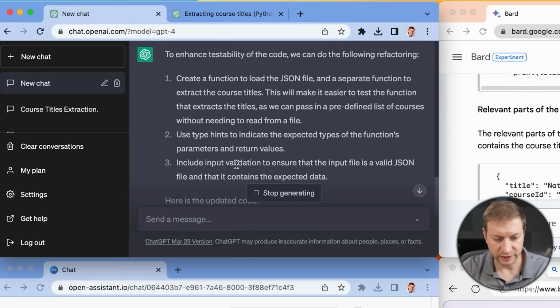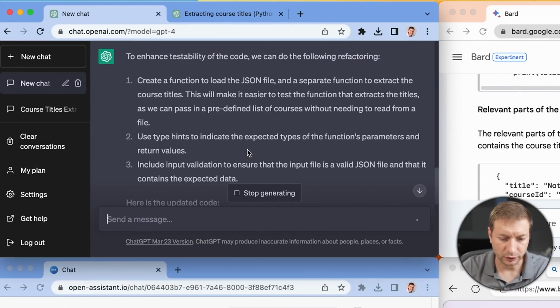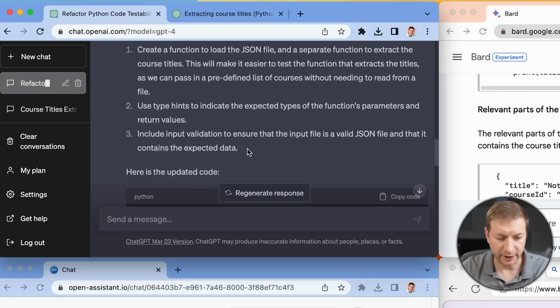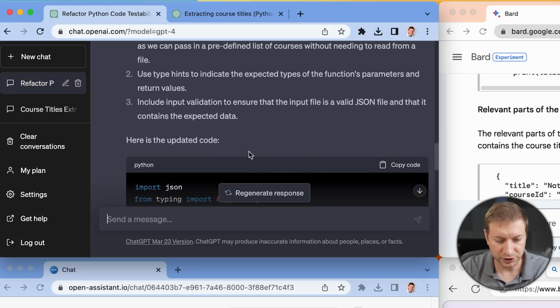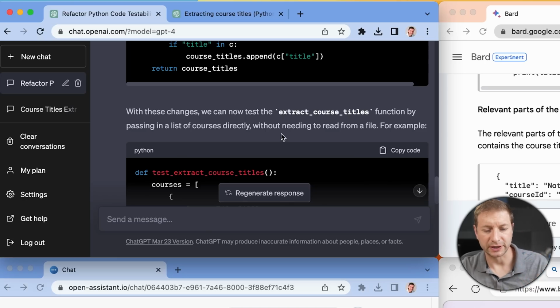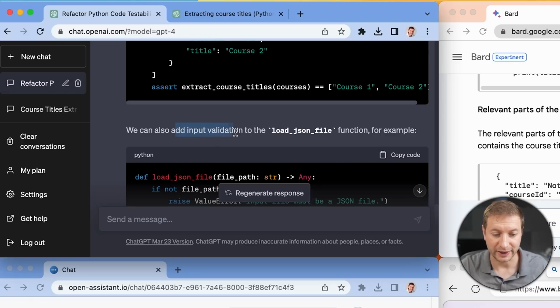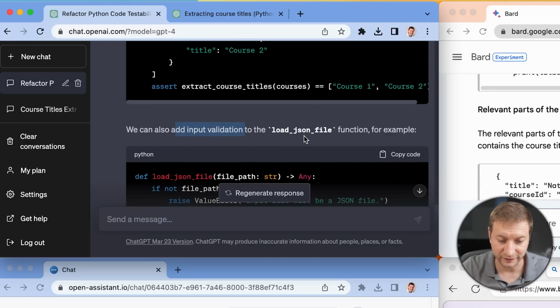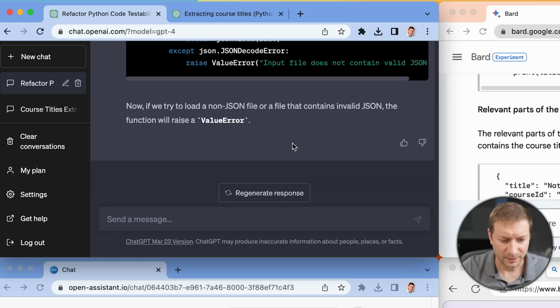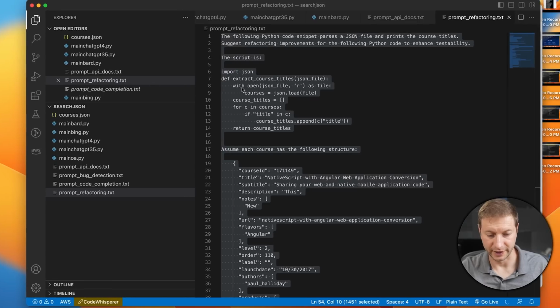So it's got some explaining to do. Create a function to load the JSON separately. Use type hints. Include input validation. Huh. With these changes, we can now test the extract course titles function. So it's showing you how you can actually test it. We can also add input validation to the load JSON file function. Here's an example. Beautiful. Now, if we try to load a non-JSON file or a file that contains invalid JSON, the function will raise a value error. Wow, that's really cool. Let's copy that code.